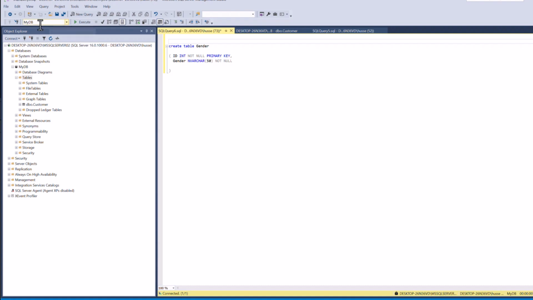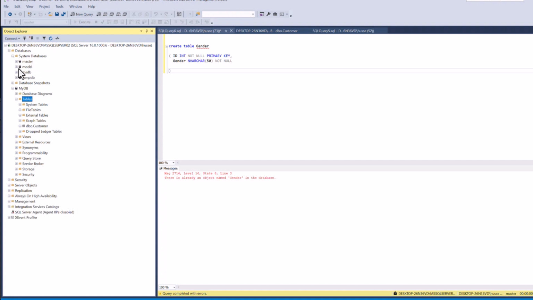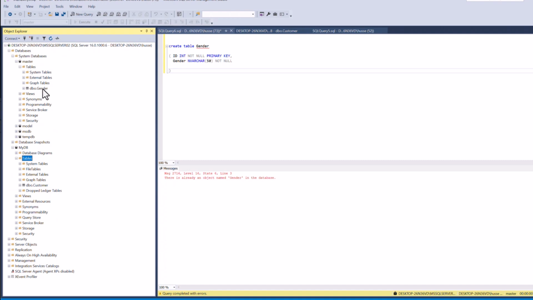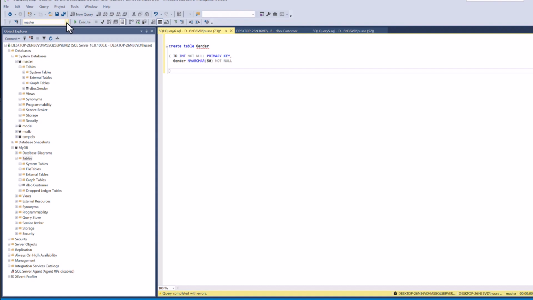Just make sure that we've got the right database context selected. In this instance we do, but I'm going to show you very quickly how obvious mistakes are actually made when it comes to scripting here. So now I've switched the context to master on purpose. I will run this. It says object already exists because we've already created it. So if we go to the system database and then we go to master and we go under tables, here we have gender. So it's been created in the wrong place. We don't want that to happen. So we need to make sure that we have the correct database selected.